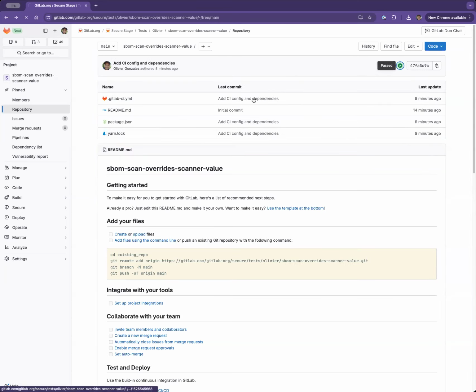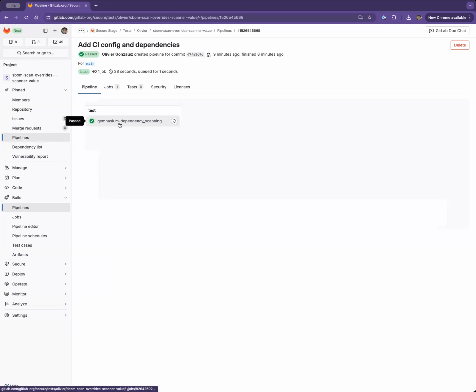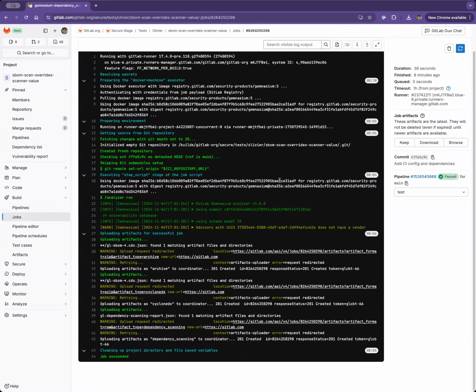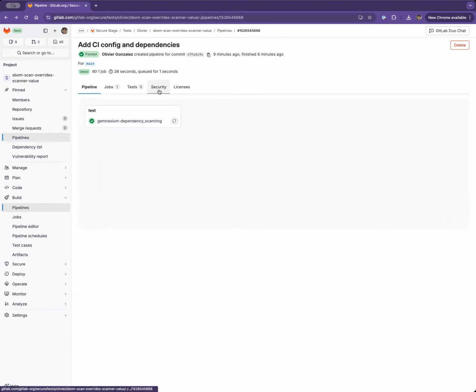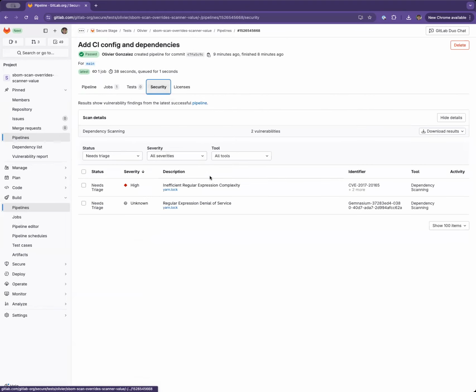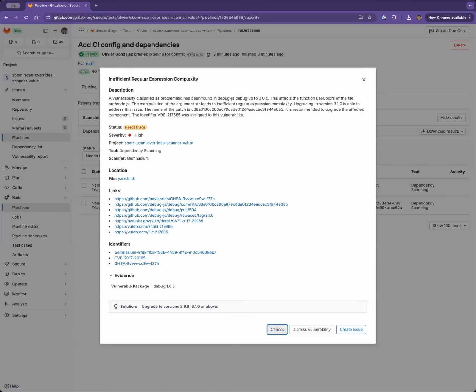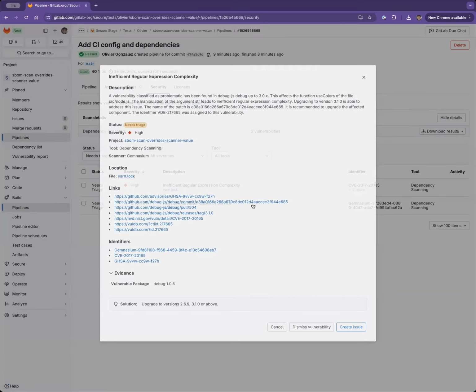So when the pipeline ran on that project, it triggered the Gemnasium dependency scanning job, which succeeded and created two artifacts. One of them is an SBOM report, and the other one is a dependency scanning security report. We can see here in the security tab that two vulnerabilities have been created. And if you look at the details, we see that the scanner value is Gemnasium here. This is because the view here is filled with the data coming from the security report, which is where this Gemnasium value has been written.